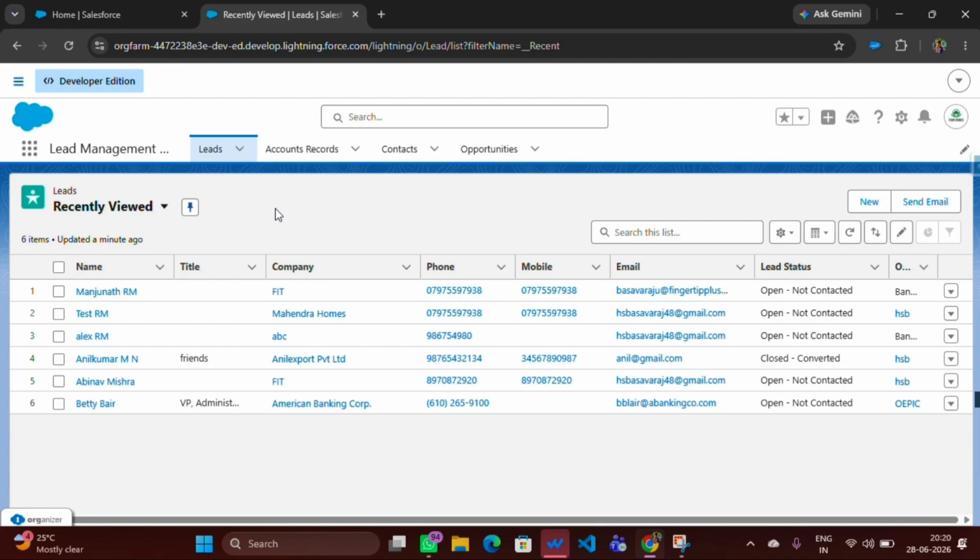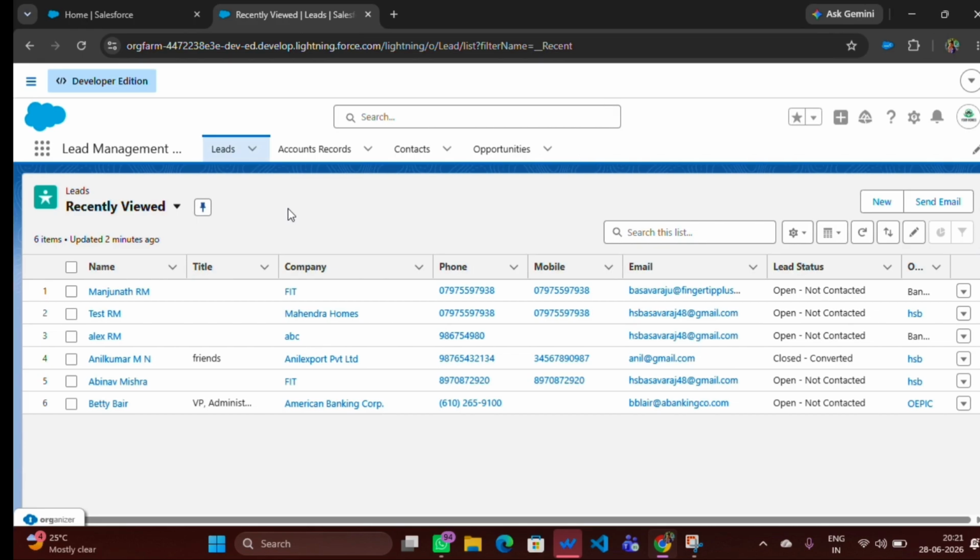So this is how we can create a Lightning app. Make sure you practice creating a few different applications in your developer org. I hope you clearly understand how we can create a Lightning application in Salesforce.